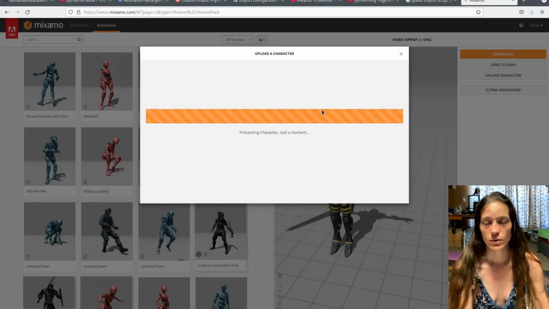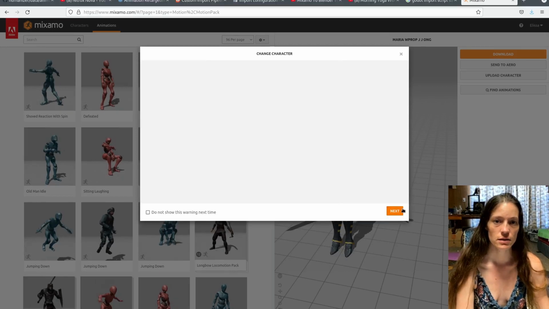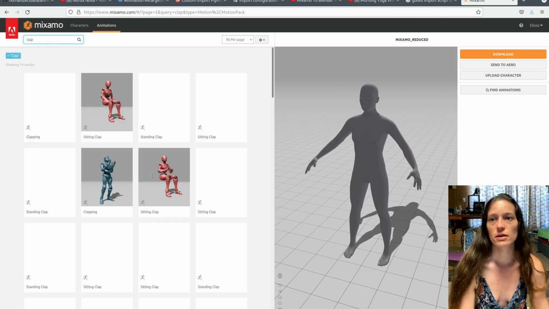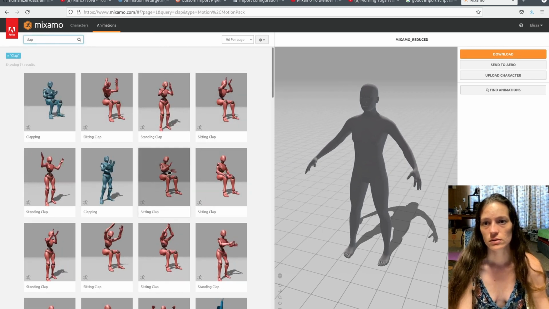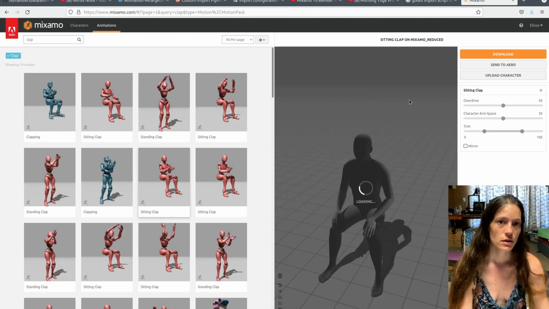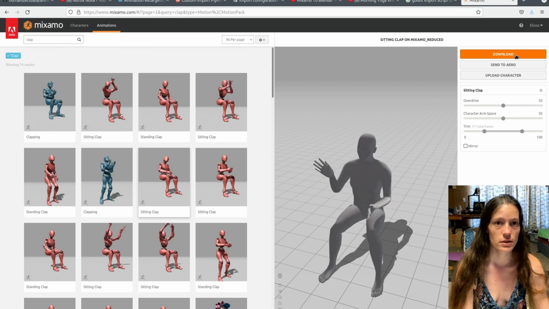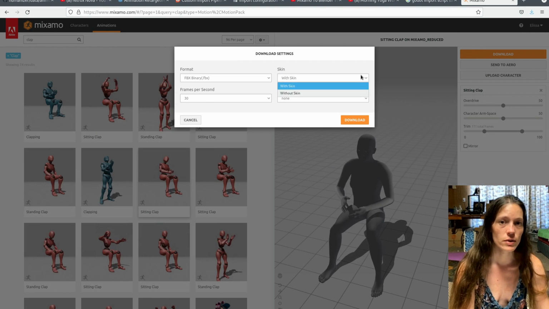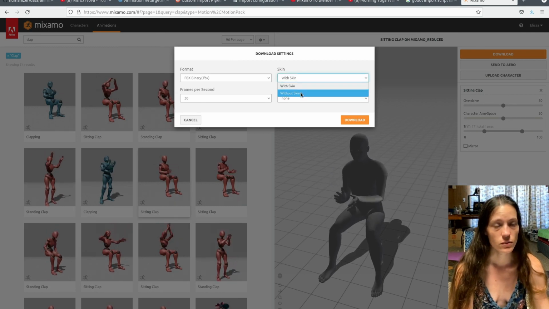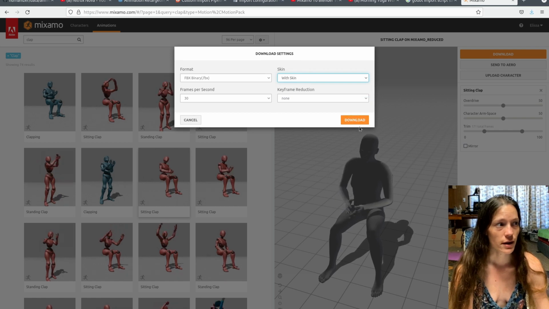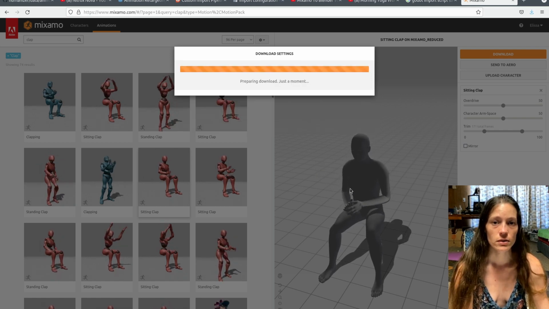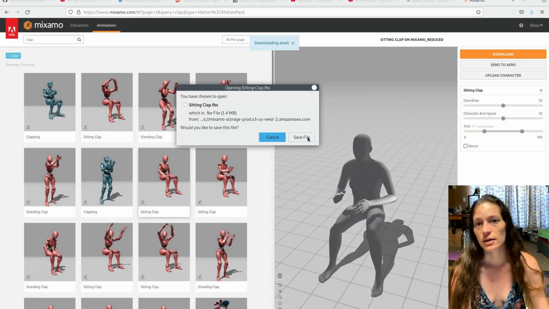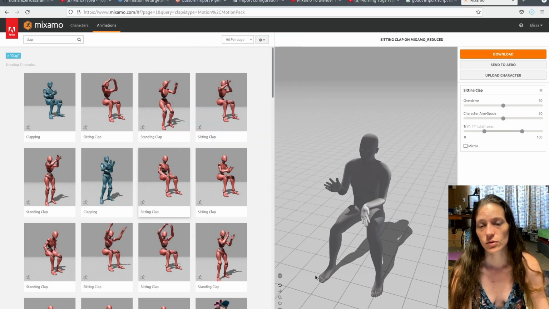So let that process. And once it's done, you can search for as many animations as you want. So I'll just grab one. And you can change some of the parameters if you want. Go ahead and download it as an FBX. And you have to make sure that with skin is selected. Without skin will not work. And I'll talk about that in a different video. But then you just download the animation as an FBX and save it in your project folder.